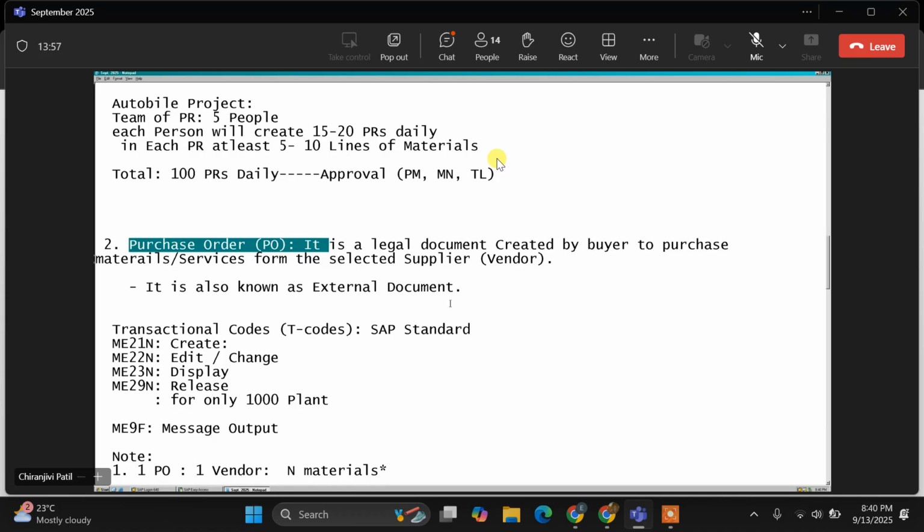That's why we will go through all the important information we have to look at while creating a purchase order, who will create a purchase order, how they will create it, and what all approvals have to be taken. All those things we'll try to understand in a detailed manner, guys.